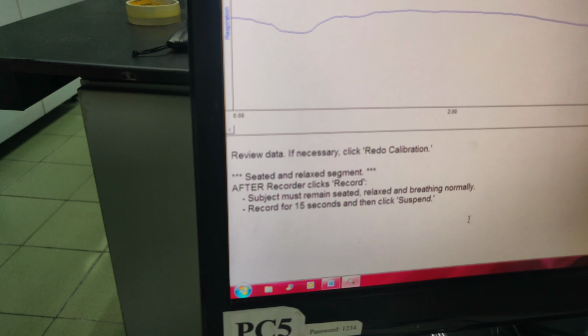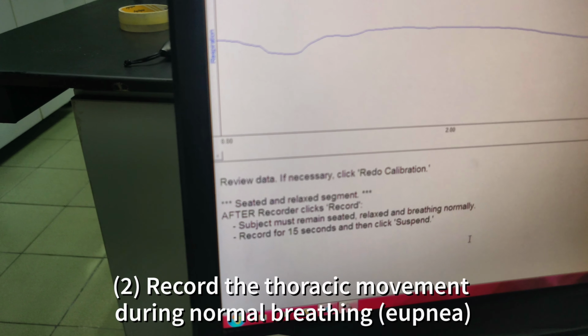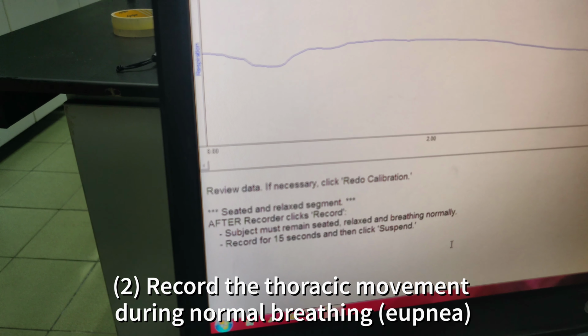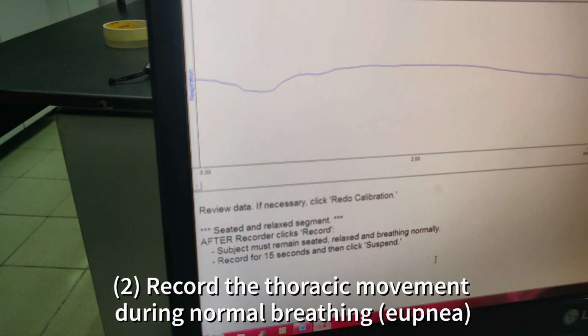So for the next stage, we're going to do normal breathing for 15 seconds. Normally the subject needs to be seated for 15 seconds and do normal breathing. So you can click record to record.